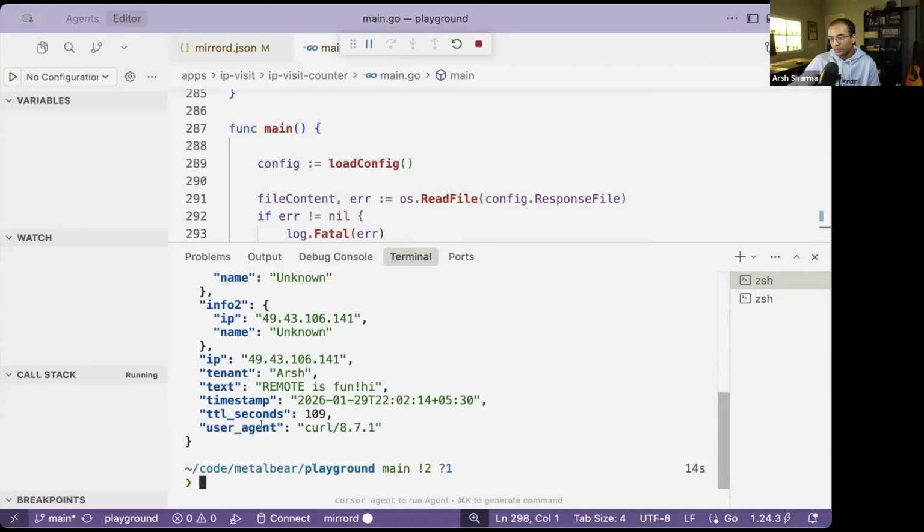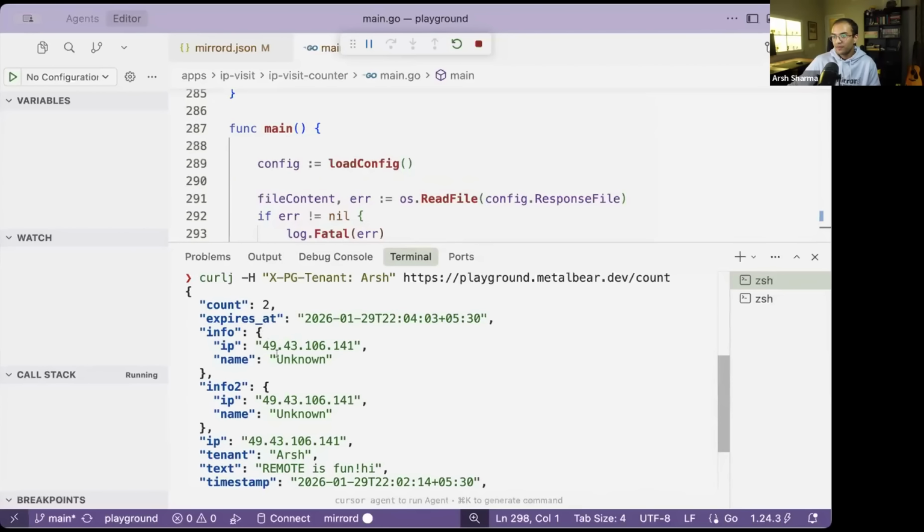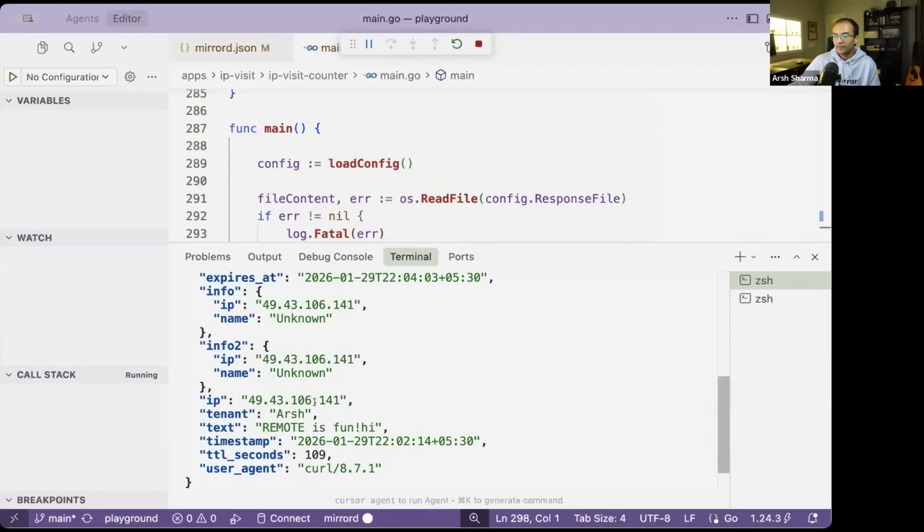Yeah, everything worked perfectly. You can see that the response we have gotten here now has a lot of extra information where we can see the tenant, the timestamp, the time to live, user agents, and all of that stuff.